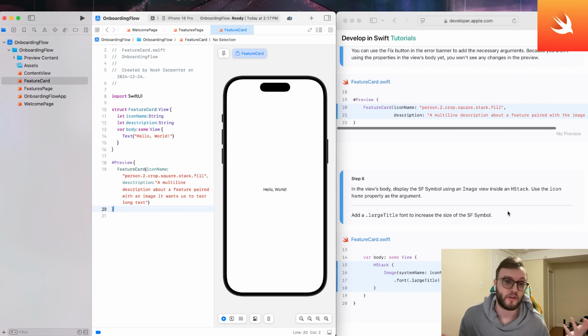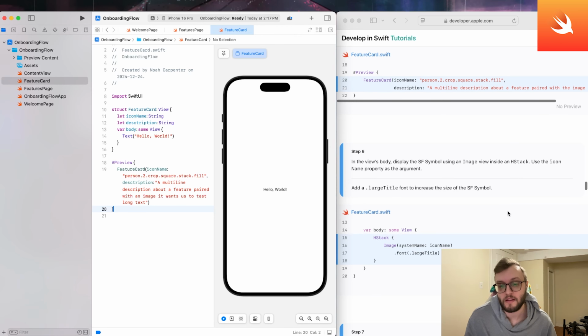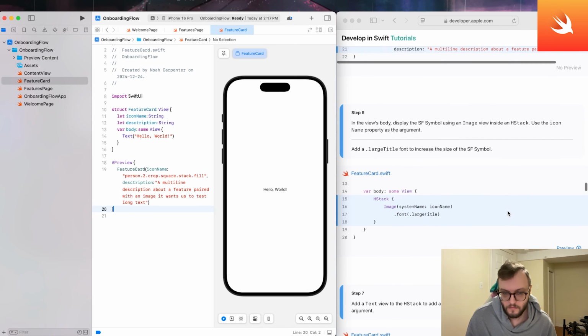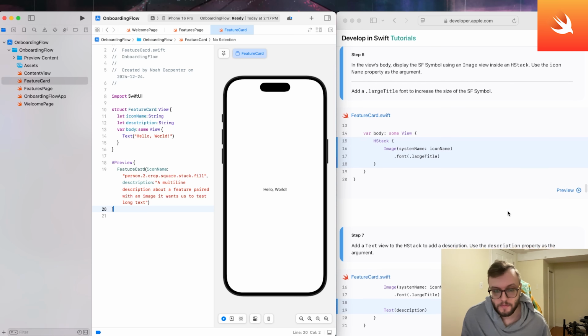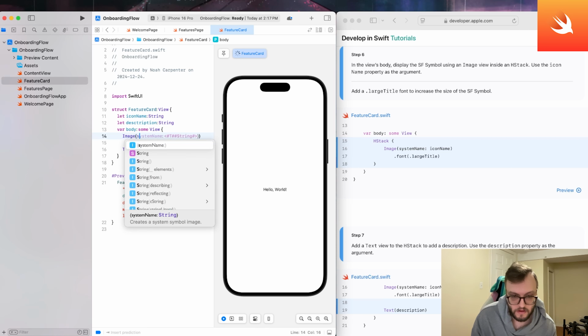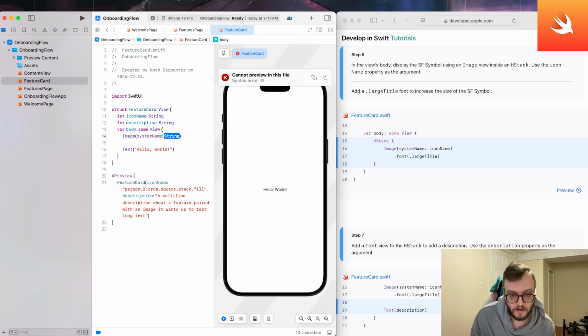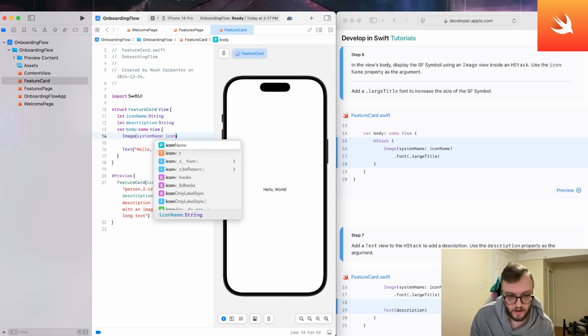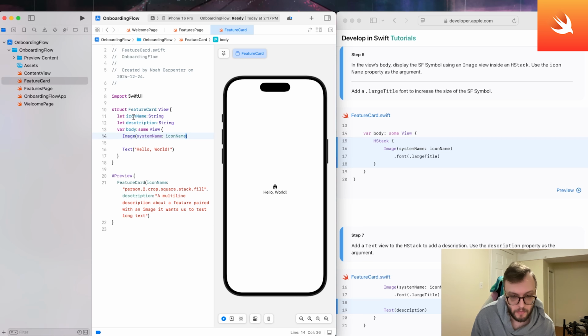Because we're not using them, we don't see those changes live, but we potentially might in the future. All right, step 6, in the view's body, display the SF image by using an image inside the H stack. Use the icon name property as the icon. Cool, so above our text here, let's make a little bit of space and we'll add an image. So we'll type out image, we'll say system name, and then instead of referencing an image like the weather cloud or something, we're just going to say icon name. So this icon name that we created up here.